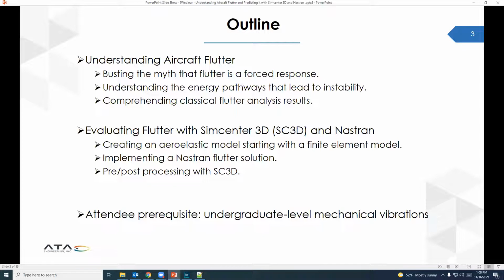And then we'll get into the specifics of using Simcenter 3D and Nastran to evaluate flutter for real world problems. A lot of times the situation that I find myself in is a customer will have a dynamics finite element model and they'll need to look at flutter.